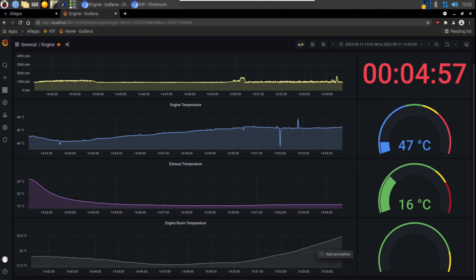Once you've got to that stage, you can choose how you're going to display the data, and here's one example that I've got using Grafana.